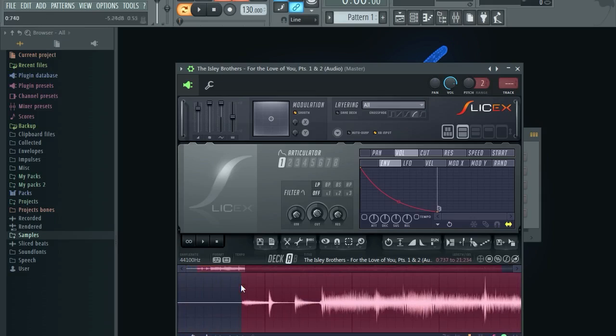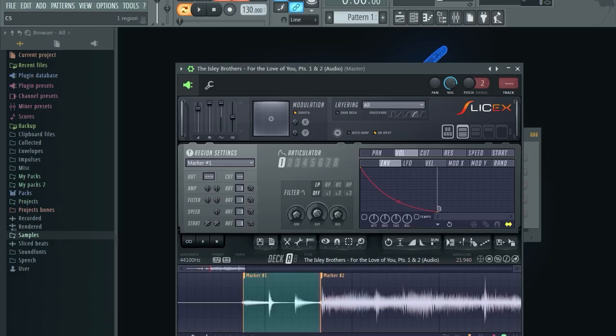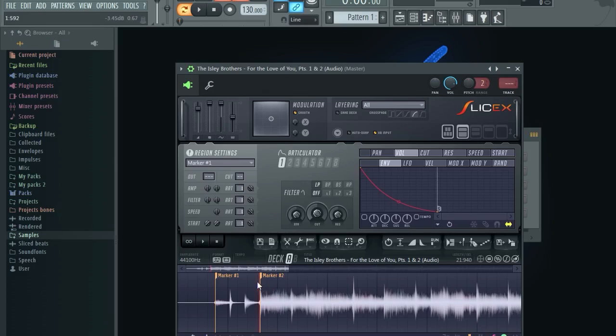So, first things first, let's start chopping. Over here we have something. I'm just gonna cut that, make a marker right there, and make one marker here. So, that's what we have. Alright, now, next thing, we have this. So, let's start from there. Now, let's just listen and see where we can cut from.